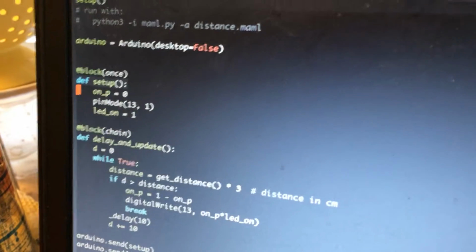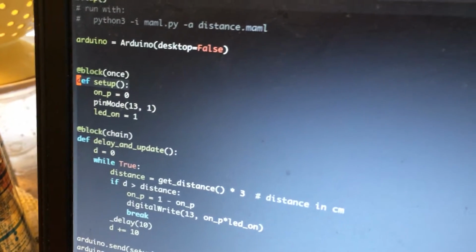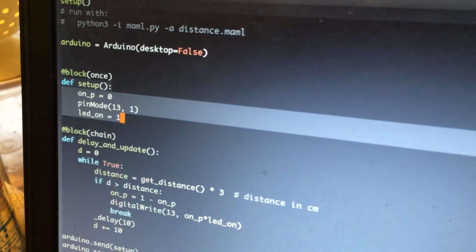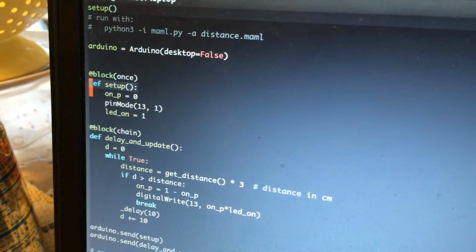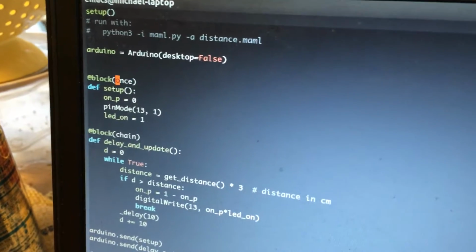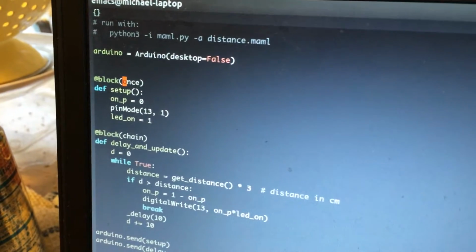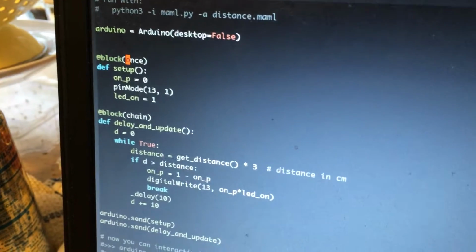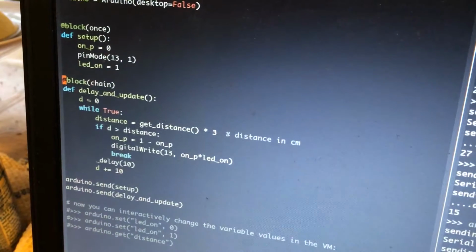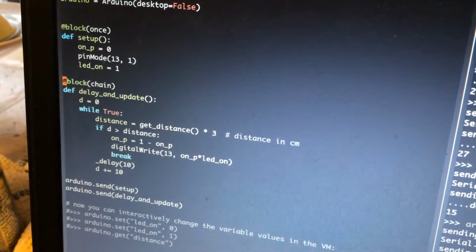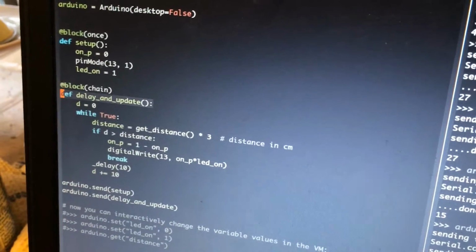And so we organize the code into blocks. The body of the blocks is what's compiled to bytecode and sent to the Arduino. We can define a block as once, which means it's going to be sent once, executed, and then removed from the Arduino. Chain means that it's entered into a main loop, and this block will execute repeatedly.